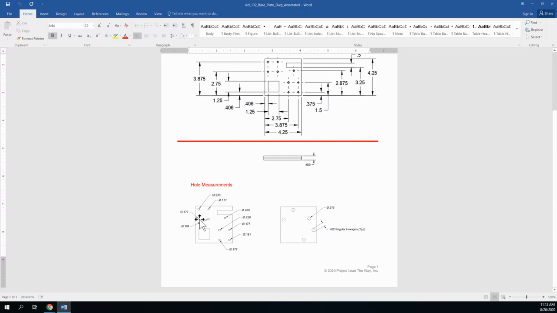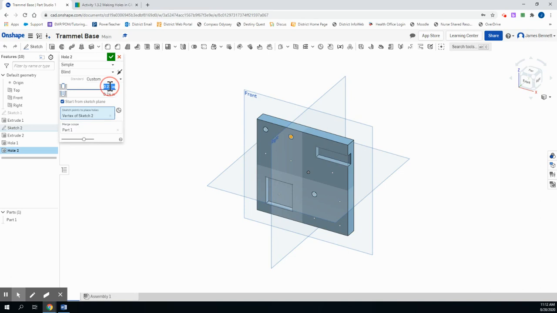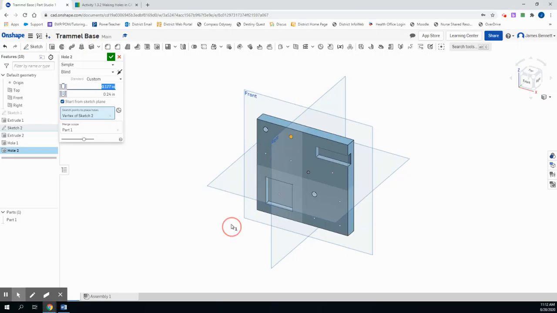Coming back, I see we also have 0.177 appears 4 times. We'll select this hole, go to the hole tool, and we'll change this to 0.177. We'll select each occurrence of that number. We see they offset by diagonals in mirroring positions.